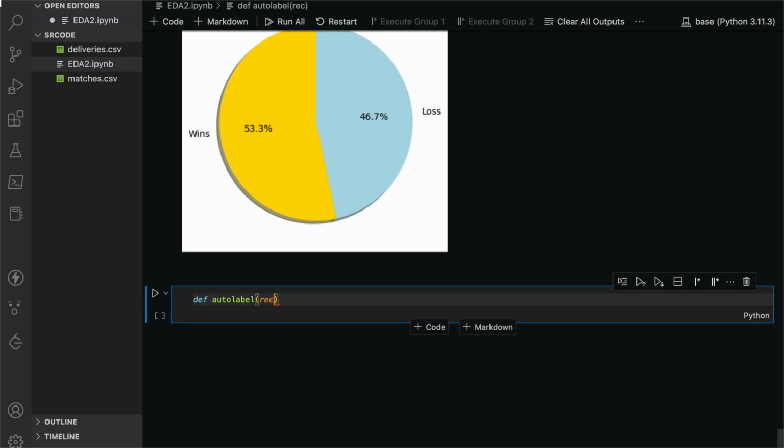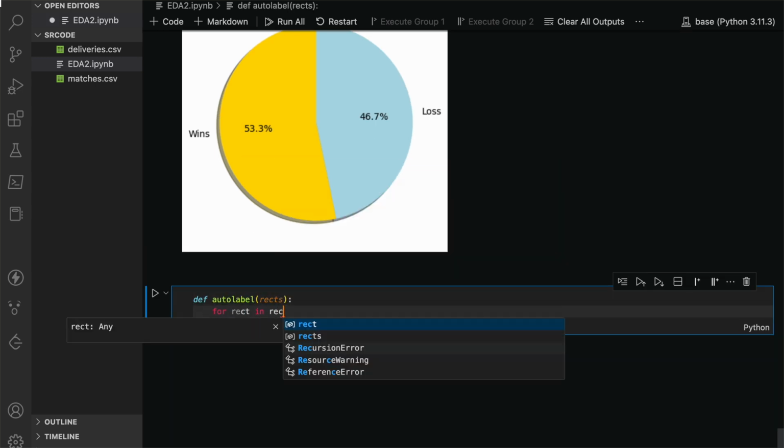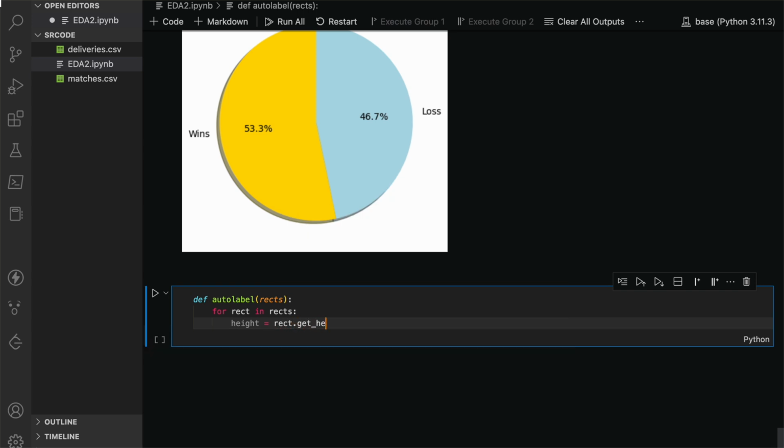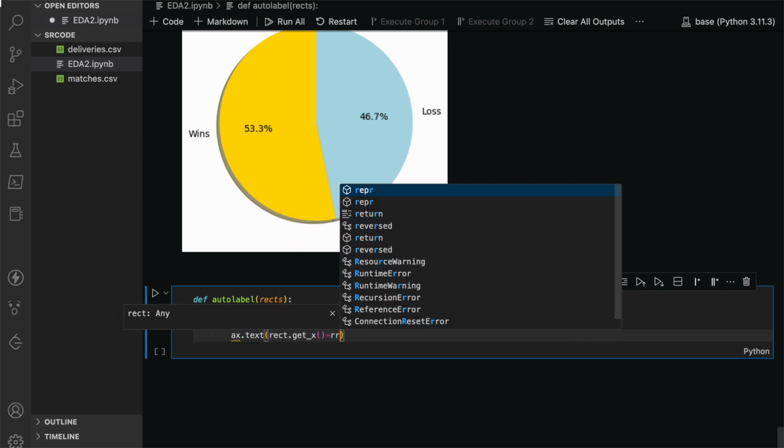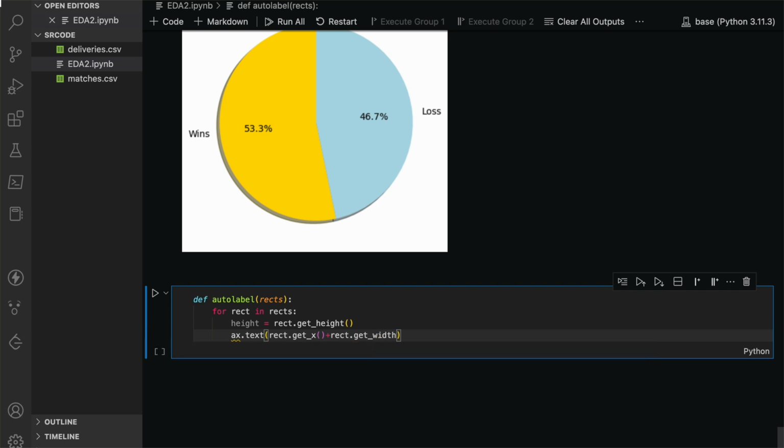We're creating the auto label function to add text labels above each bar in a chart, showing the value of each bar. The getEx function and getWidth function calculate the position, while productWithHeight ensures the label is placed just above the bar.